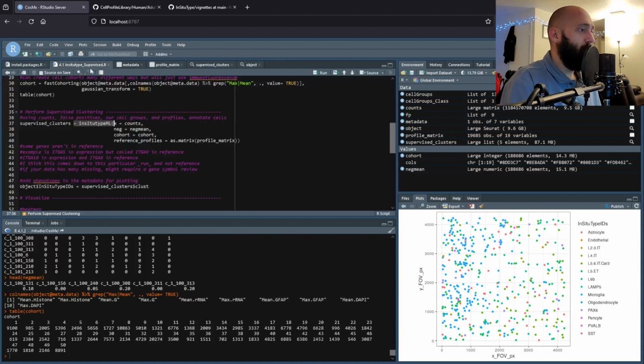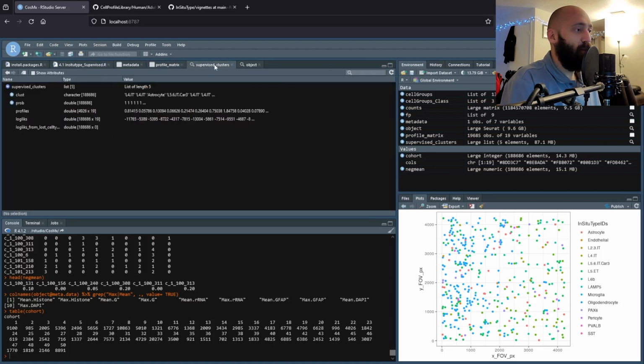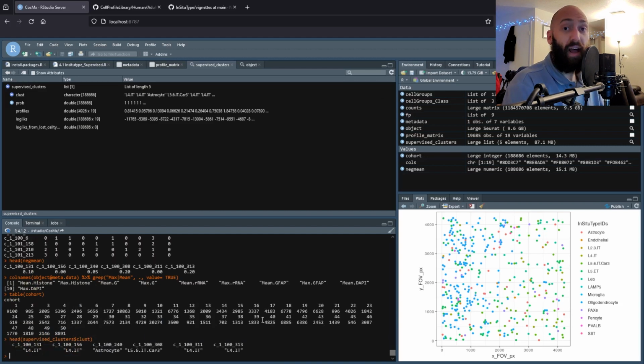Then once that's run, we get this supervised clusters list object. So we have clusters, and this is going to be just a character. Let's do head supervised clusters $clust. So each cell now has an assignment. We have the posterior probability assigned to that assignment, and then profiles. That's just the gene expression intersection between our cells and the profile. And then negative log likelihood, and so on and so forth.